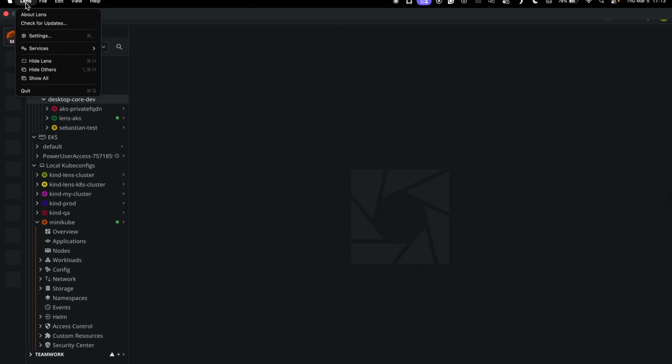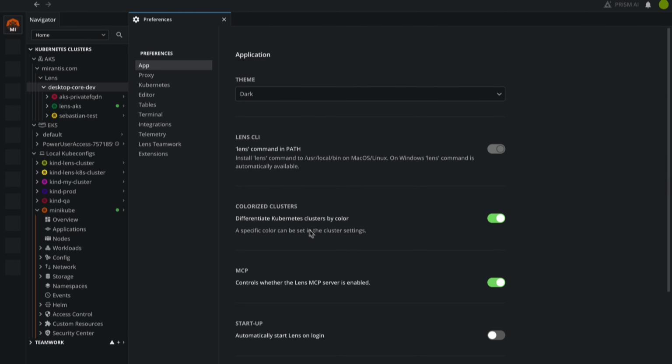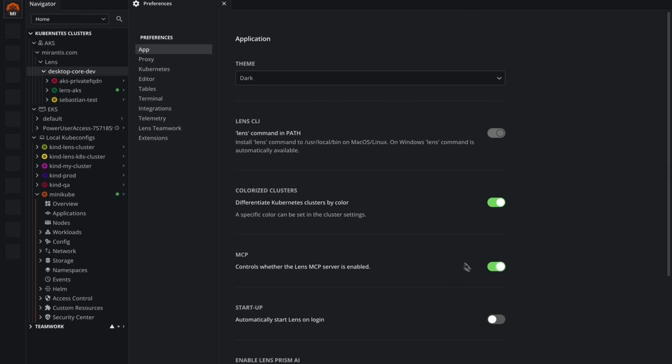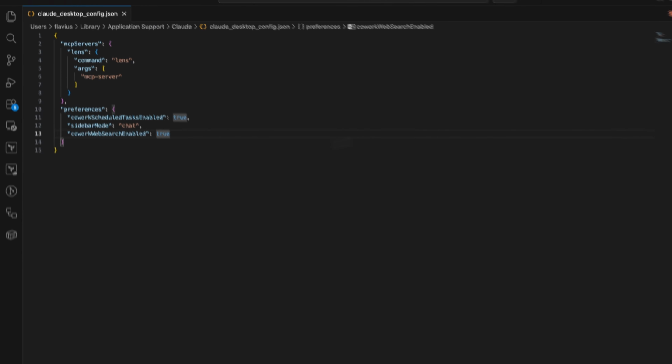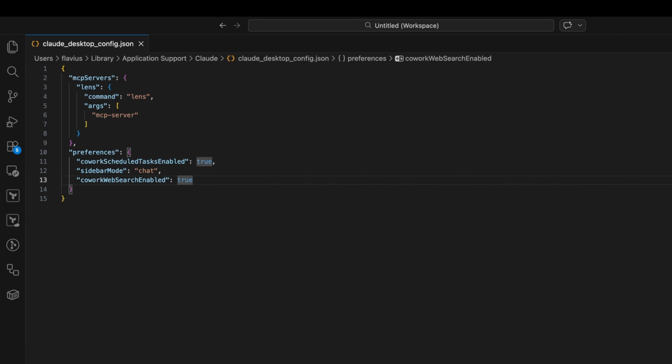First, you'll need to go to Settings, and in Settings, ensure that you have the MCP option enabled and also that you have the Lens CLI command in the path. Then, depending on the AI assistant that you use, you will need to add the Lens MCP Server under the MCP Servers option with the command lens and the arg mcp server.